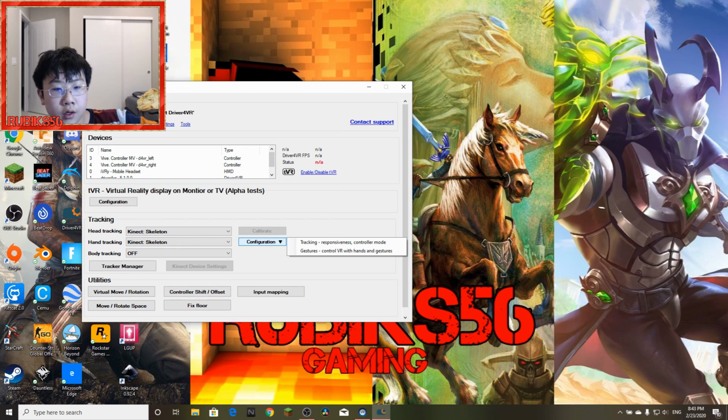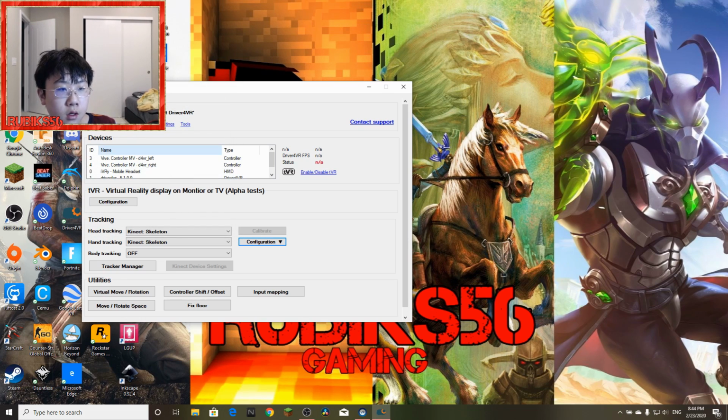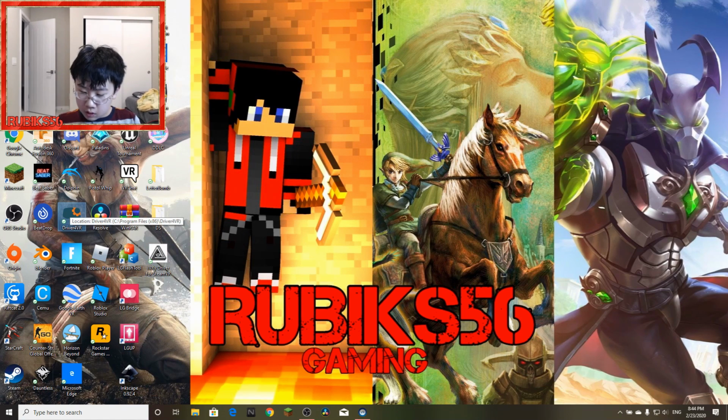But then click on configuration. For something like Beat Saber, I recommend having it fast. And because Wii remotes don't actually calculate the rotation, set it to hand-elbow angle. And Wii remotes don't track very well, so if I use a Kinect, I don't use the rotation at all. So it's just overall the rotation. So I have to restart Driver for VR to make changes. Turn it off and close it. Bring it back.